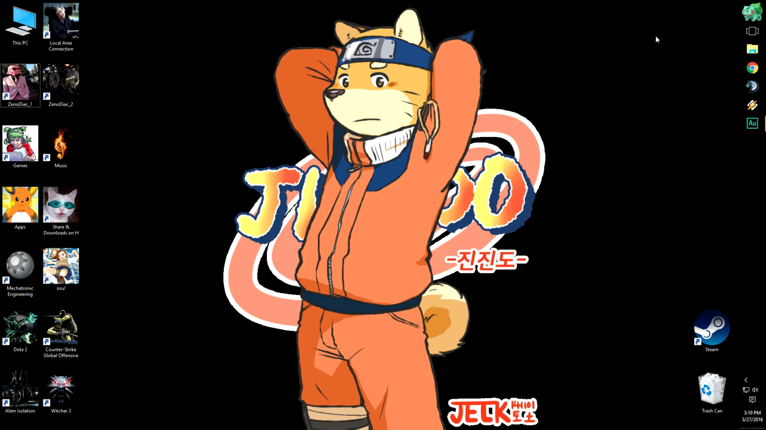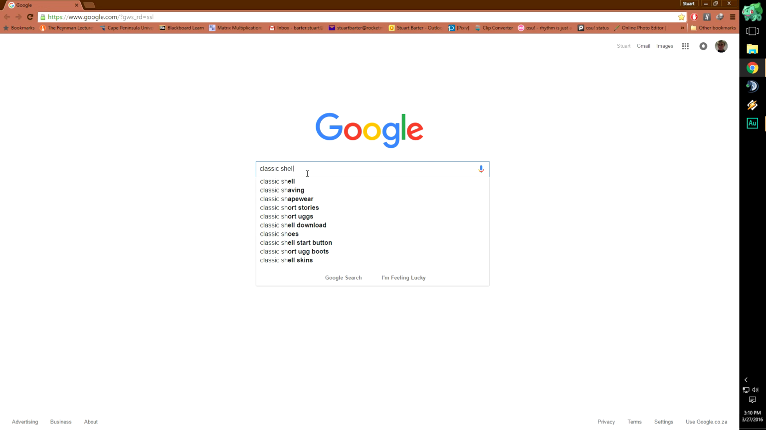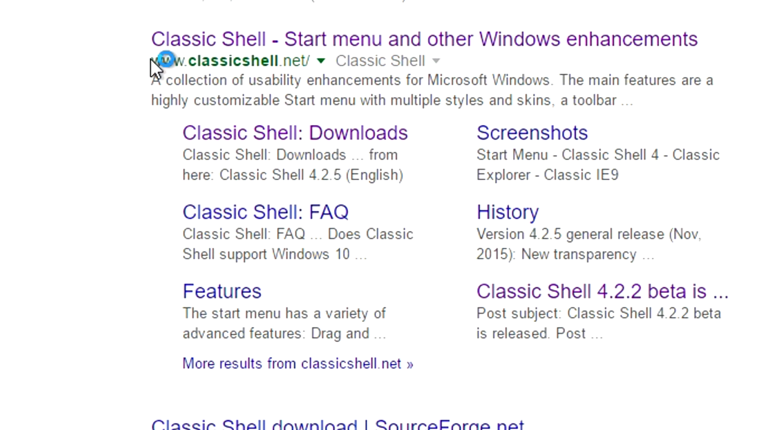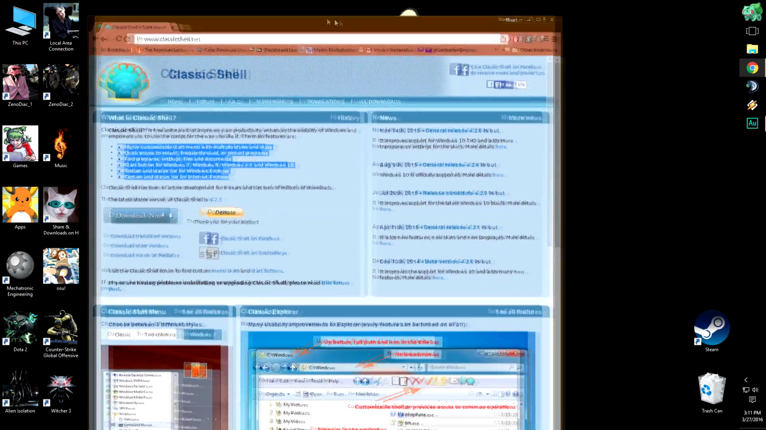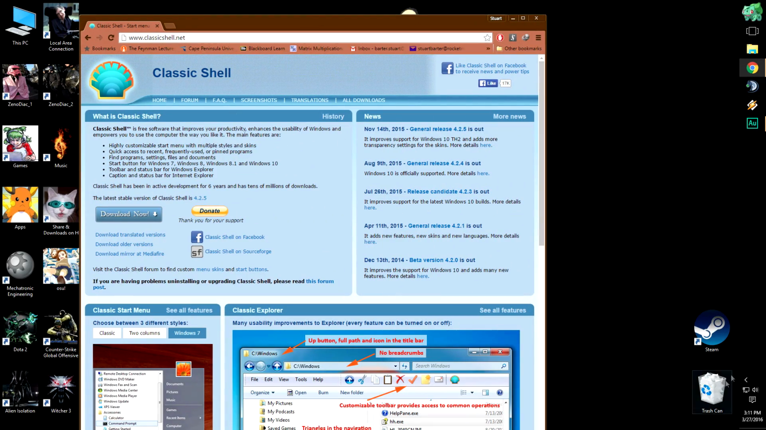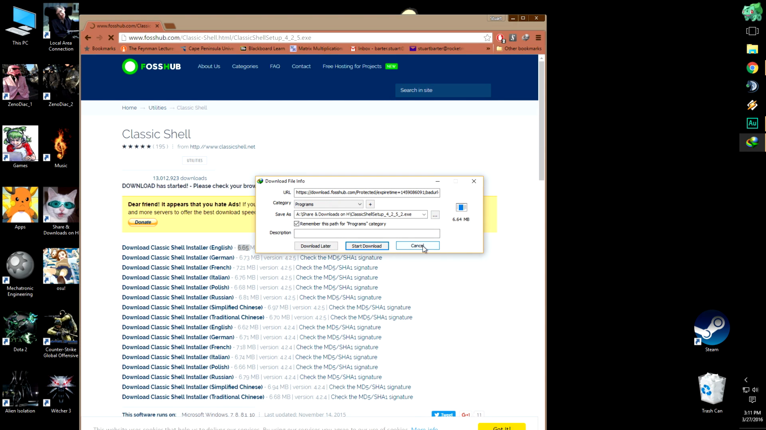The second thing you need is a program called Classic Shell. Classic Shell is free software which you can search for in Google, and it should show up as classicshell.net, and you can basically use the software to customize your start menu in whichever ways you want. I am currently using Windows 10, but it works for Windows 7, 8, 8.1, and 10 as well. You just click the download button, and it's quite small, I think about 6.65 megabytes.